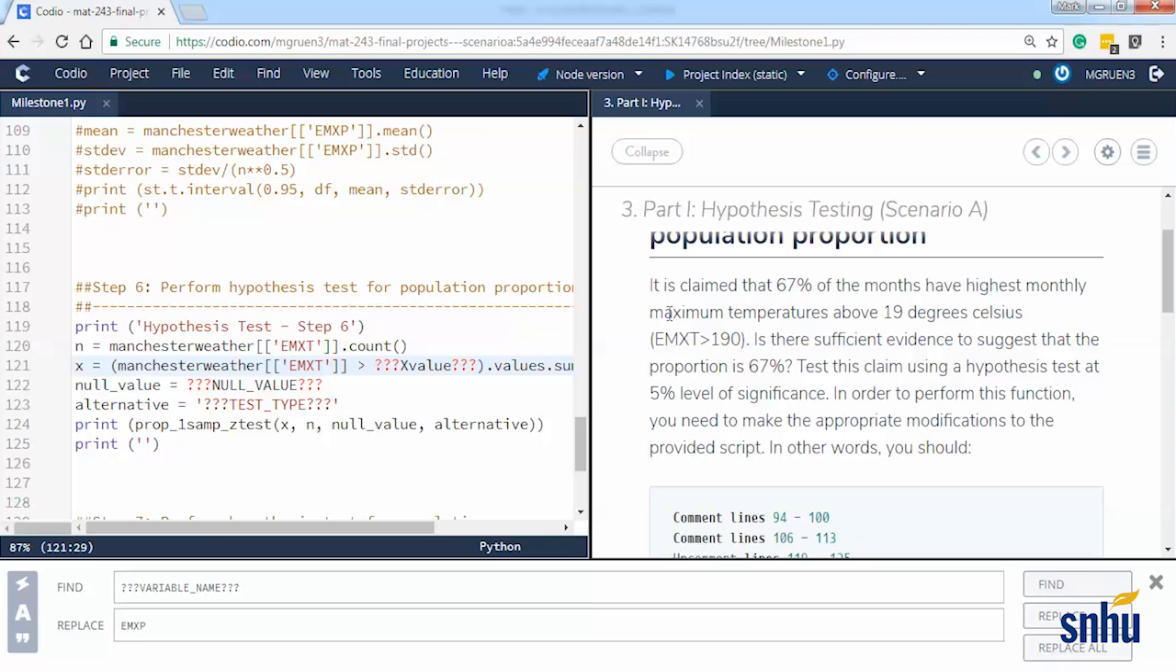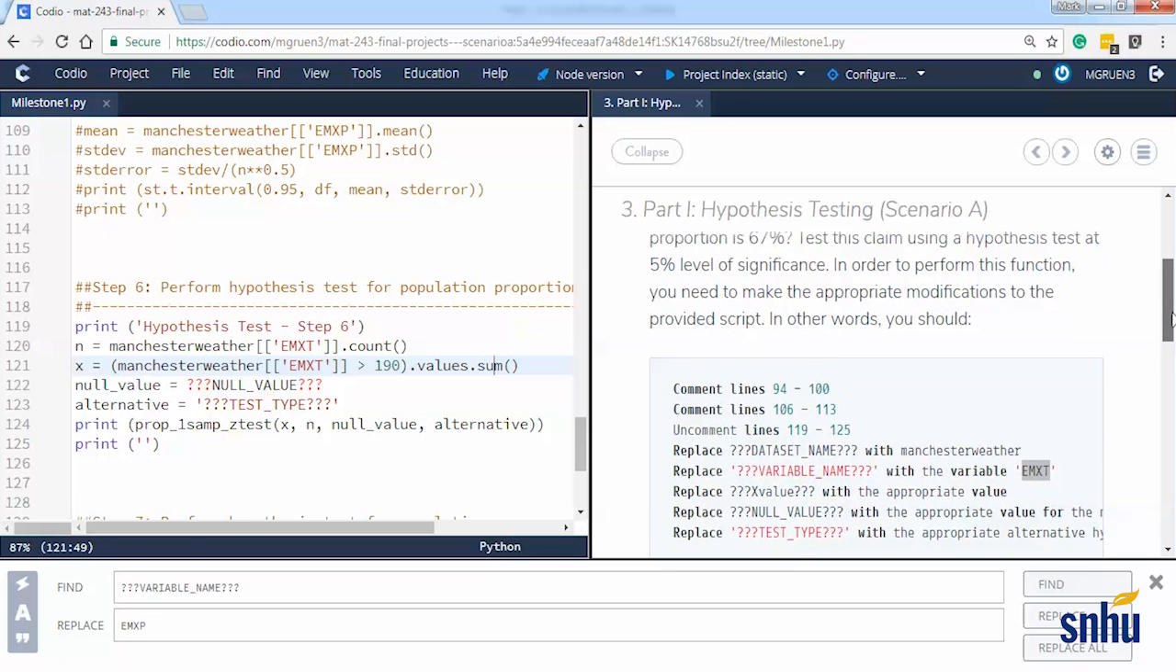So our situation here is that it's claimed that 67% of the months have highest monthly maximum temperatures above 19 degrees Celsius, which is EMXT greater than 190. So that's what I'm looking for here. Test this claim using a hypothesis test at 5% level of significance. In order to perform this function, you need to use the appropriate modifications to the script below, which is that process we were just following.